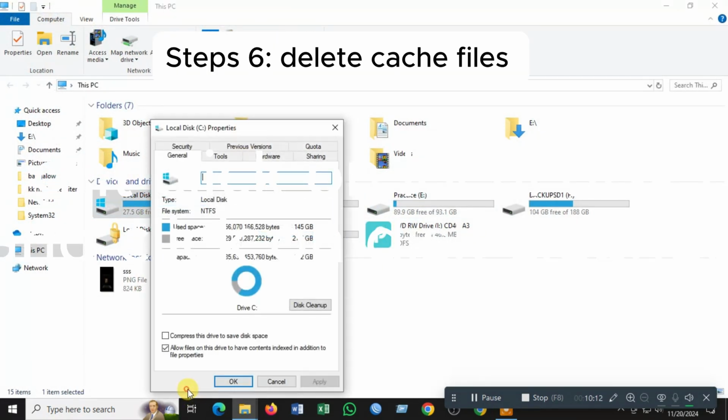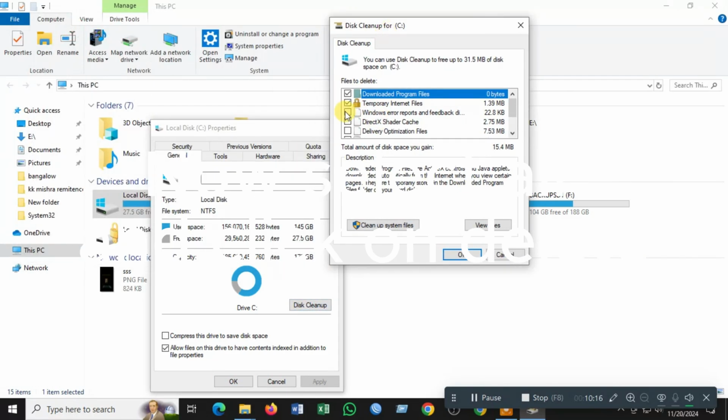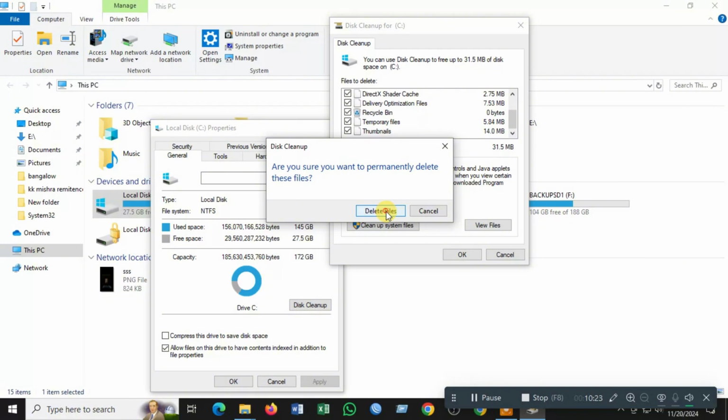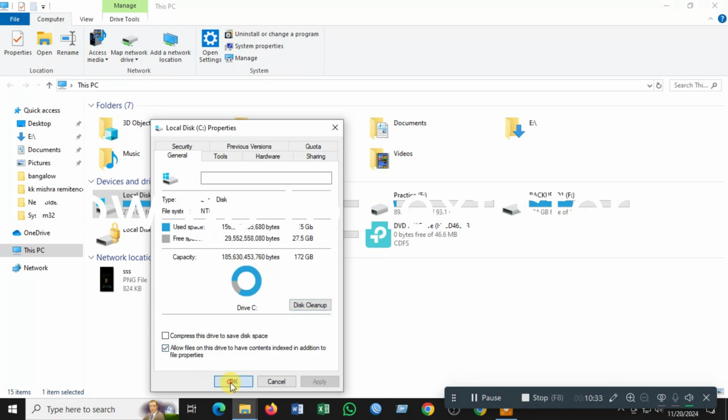Right click on local disk C and click on disk cleanup. Now select all and click on delete. Now, go to next steps.